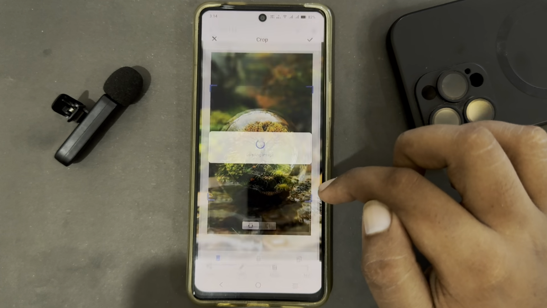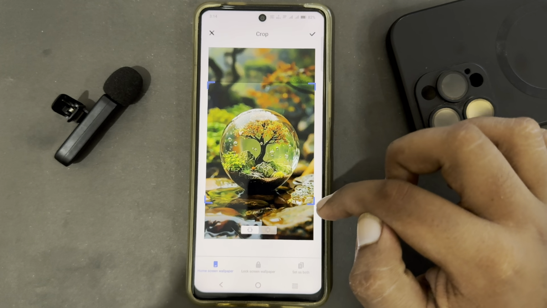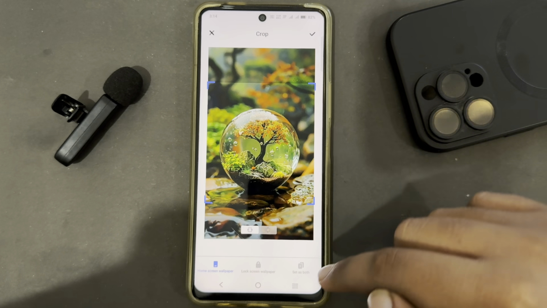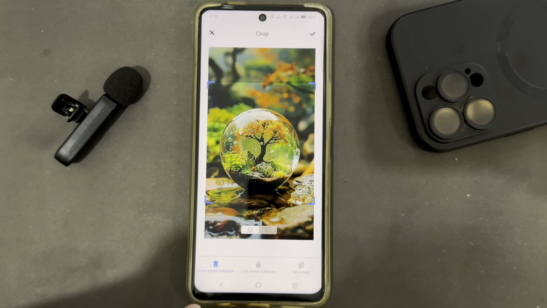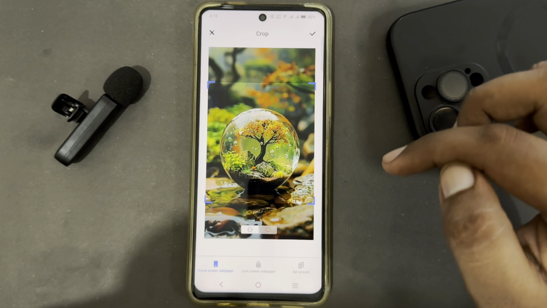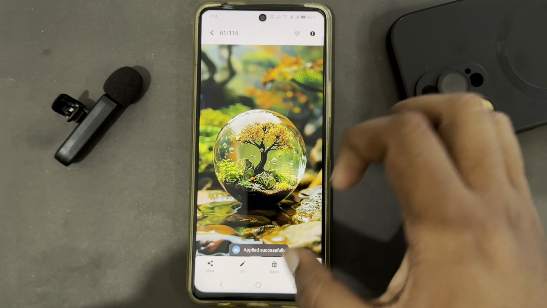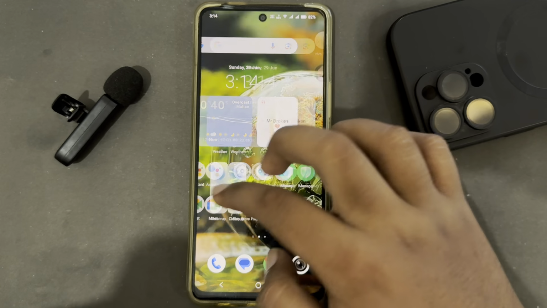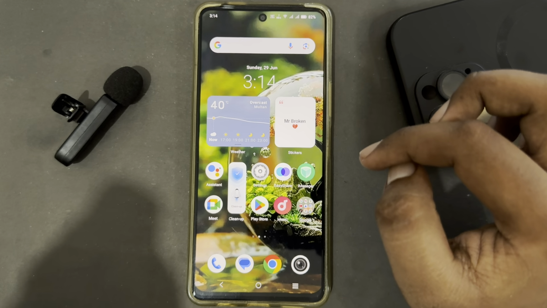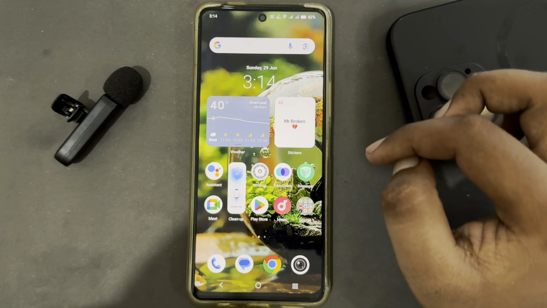Tap on it, and then here you just have to select whether you want to set it as home screen, as lock screen, or set as both. I'm going to set it as my home screen, so I have selected. Now tap on done. So you can see I have successfully set the wallpaper from my phone's gallery.